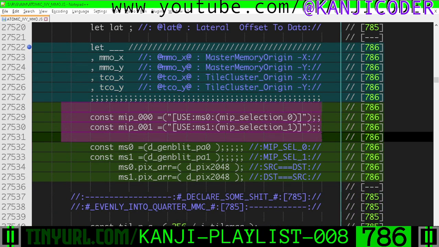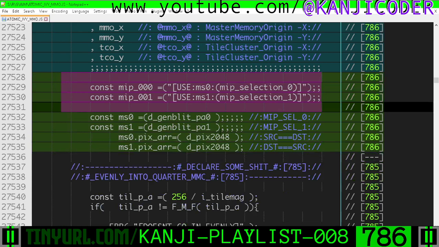This is a monkey wrench macro. We're going to use shorter variable names. We have ms0 and ms1 for MIP selection 0 and 1. This is the source, and this is the destination. So this will always be the full resolution tile, and this will be one of the MIP map layers. Both of these reusable objects are structs belonging to genBlit, because we're going to use this for the bitblitter function. We have both of them wired up to pix2048. The source and destination image are the same, but we don't have to worry about that because the pixels won't be overlapping.